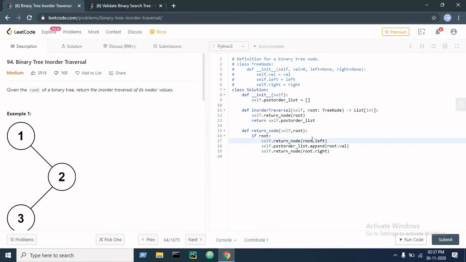So it will run again, it will check the left of the 3, means left, and it is none, so it will go to the second line, and after it will append the value 3, and after it will check for the right, as 3 has no right, so it will stop here, and it will again come to the second one, here in this recursion, and it will add 2 to it.